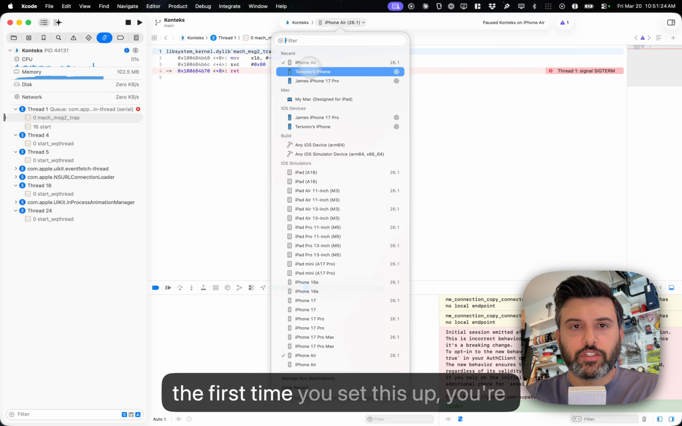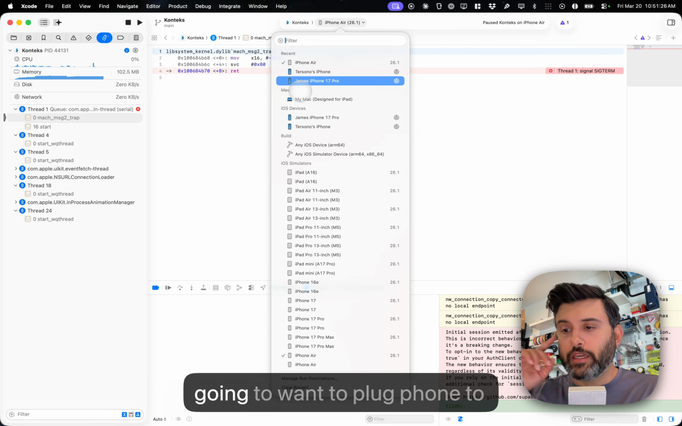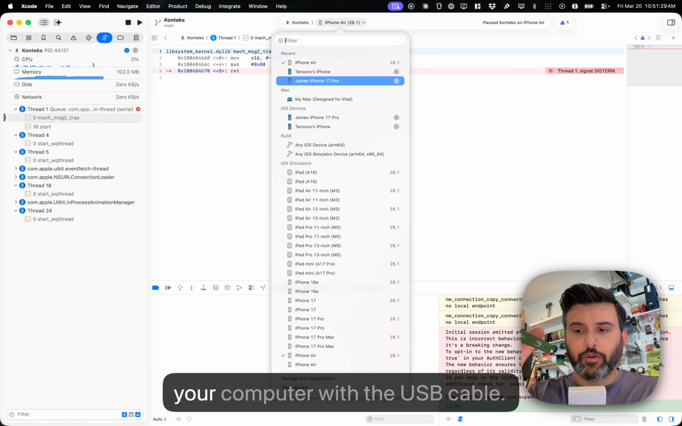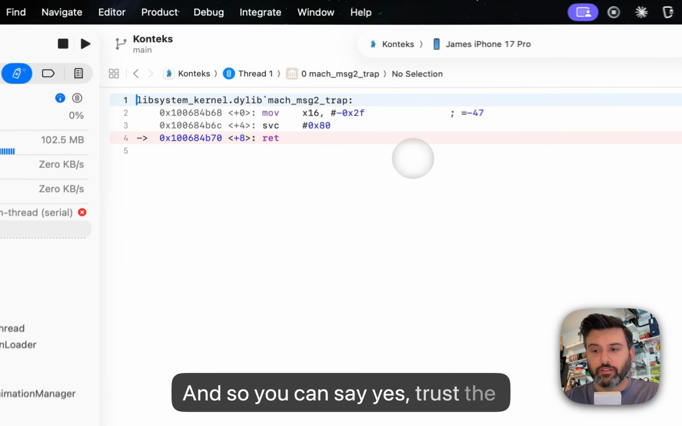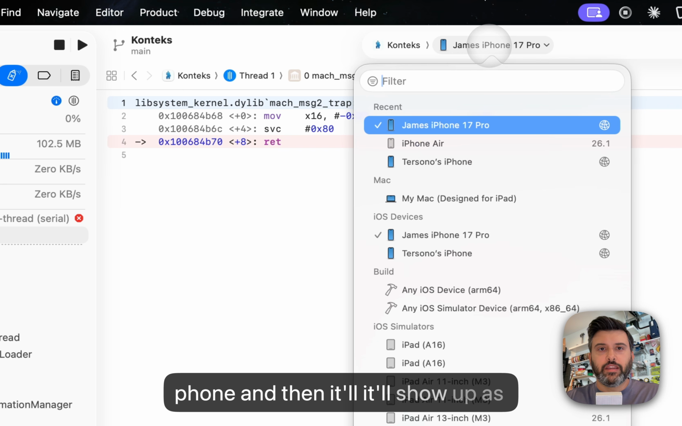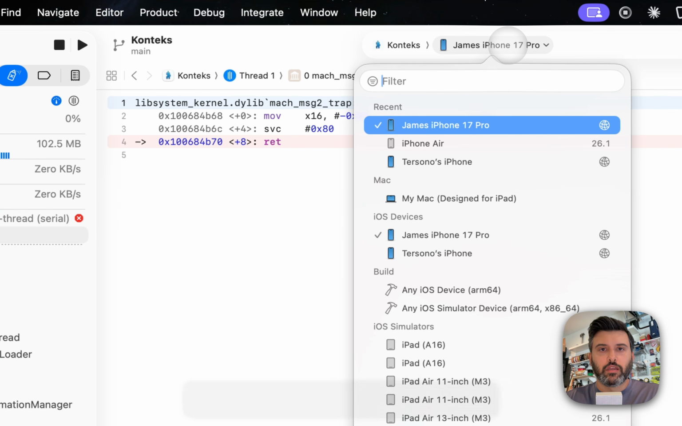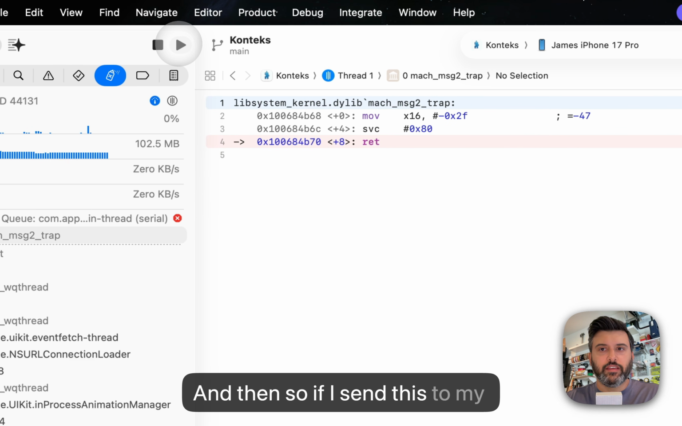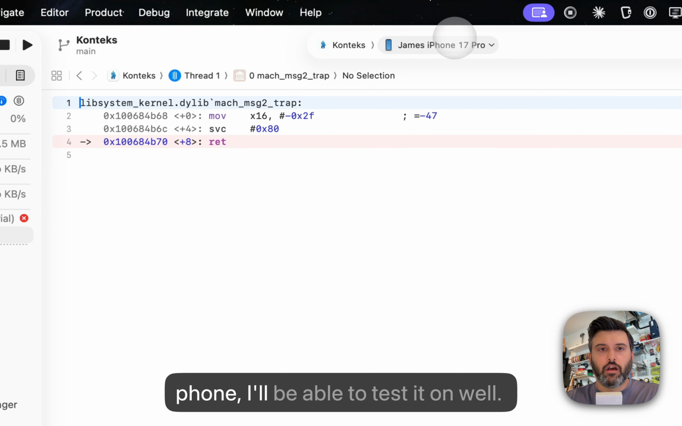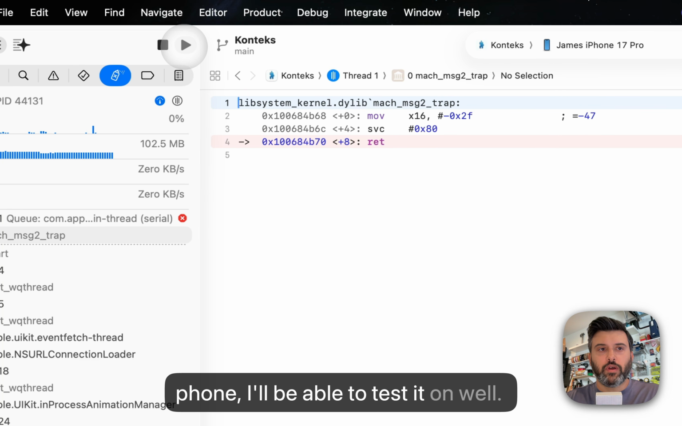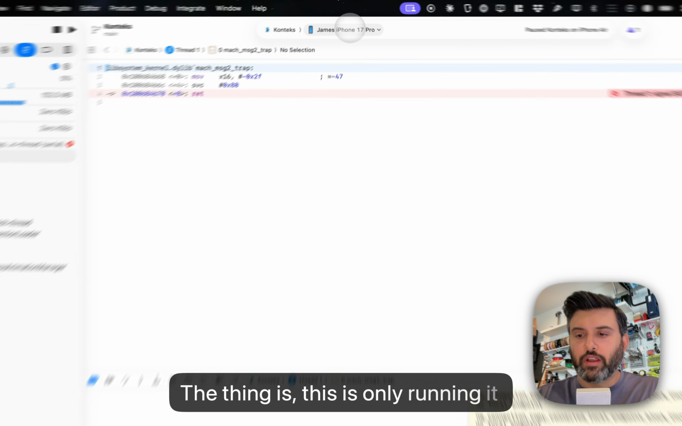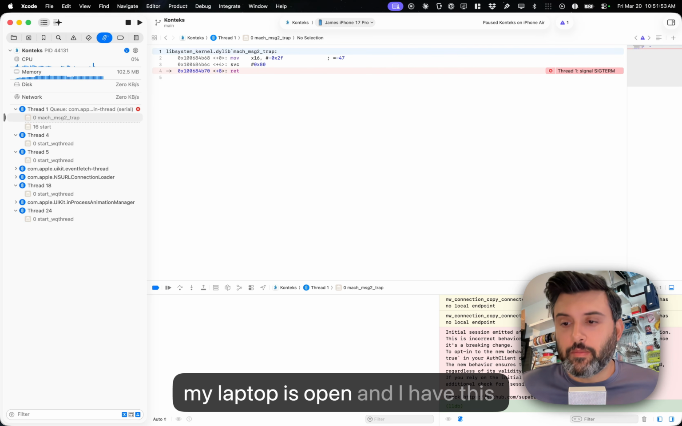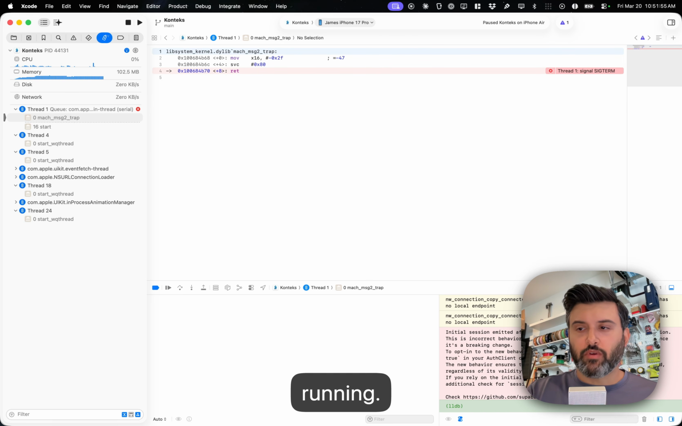So the first time you set this up, you're going to want to plug in your phone to your computer with the cable, and it'll ask you to trust it. So you can say, yes, trust the phone. And then it'll show up as an option here. And then if I send this to my phone, I'll be able to test it on my phone as well. The thing is, this is only running it when my laptop is open and I have this running.